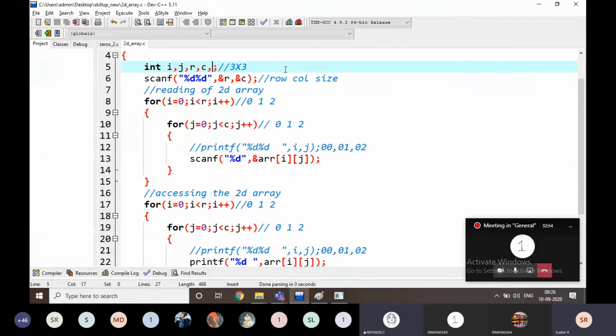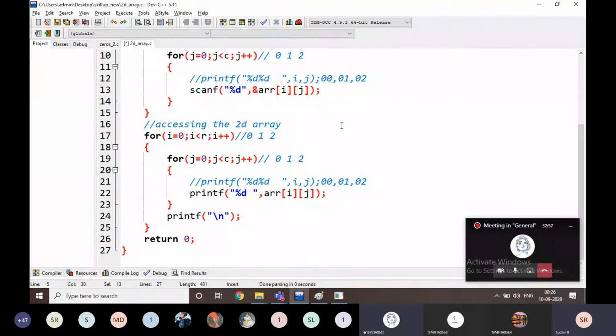Sir, then scroll it down, sir. Okay, wait. It's very simple, yaar.